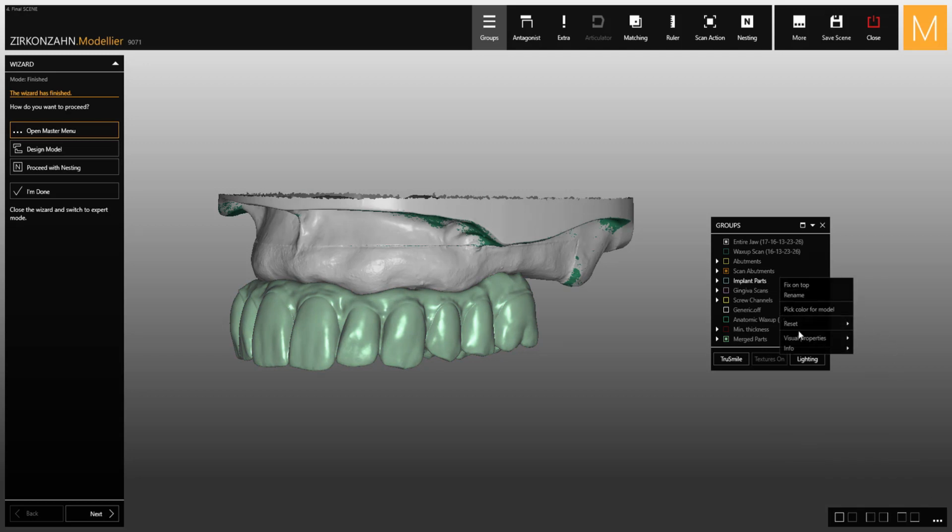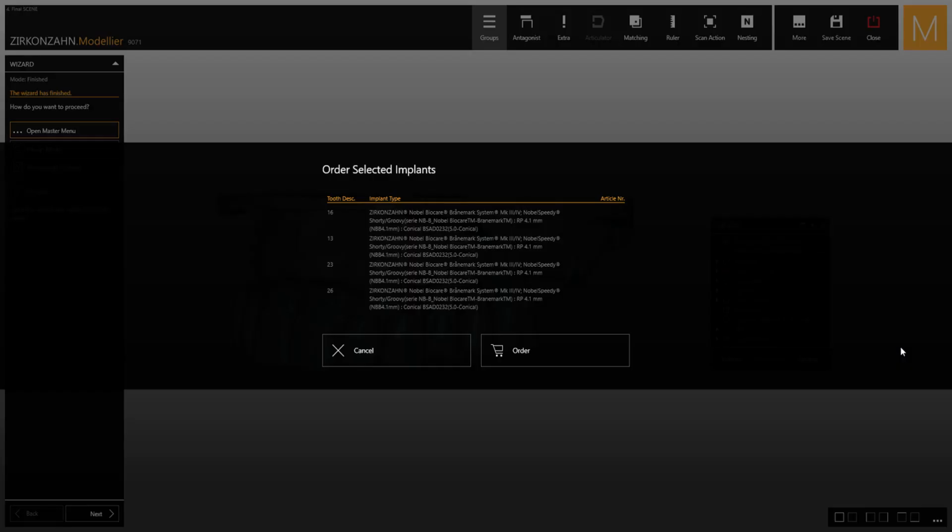Under the menu item Info you will find various information. For example, you can check which implants you have chosen, and through this window, you can also order missing components directly from the Zirkonzahn web shop.